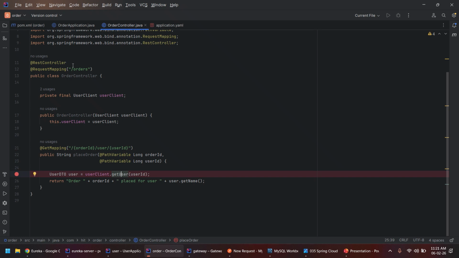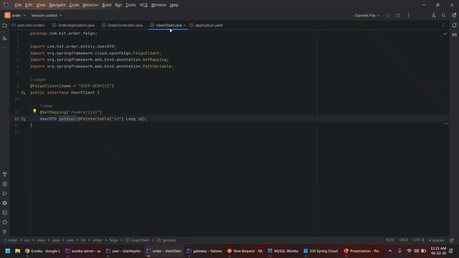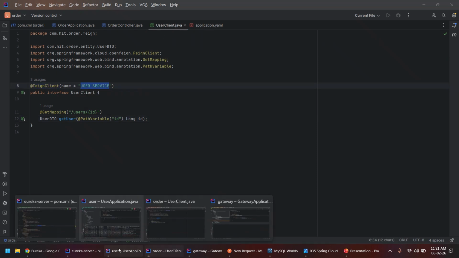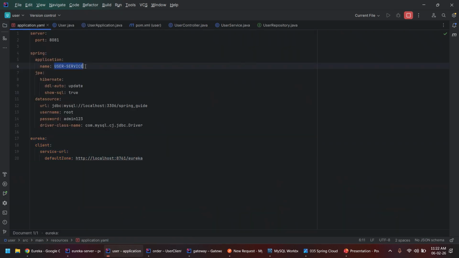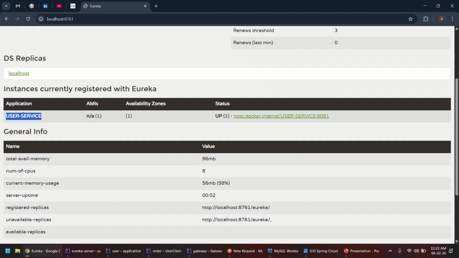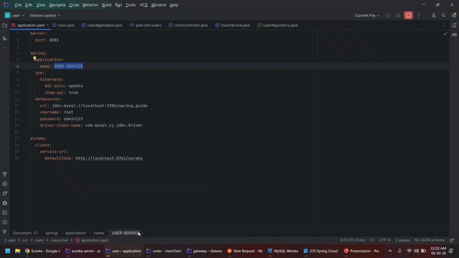So this is another REST controller of the order application. When I hit this endpoint, I'm going to call this method from the user client, where I have defined the Feign client. The name of the application is user service, which we have already defined here in the application YAML file, this username, right? So it will look up the registry details from the Eureka. Accordingly, it will go and perform that operation directly from that application.